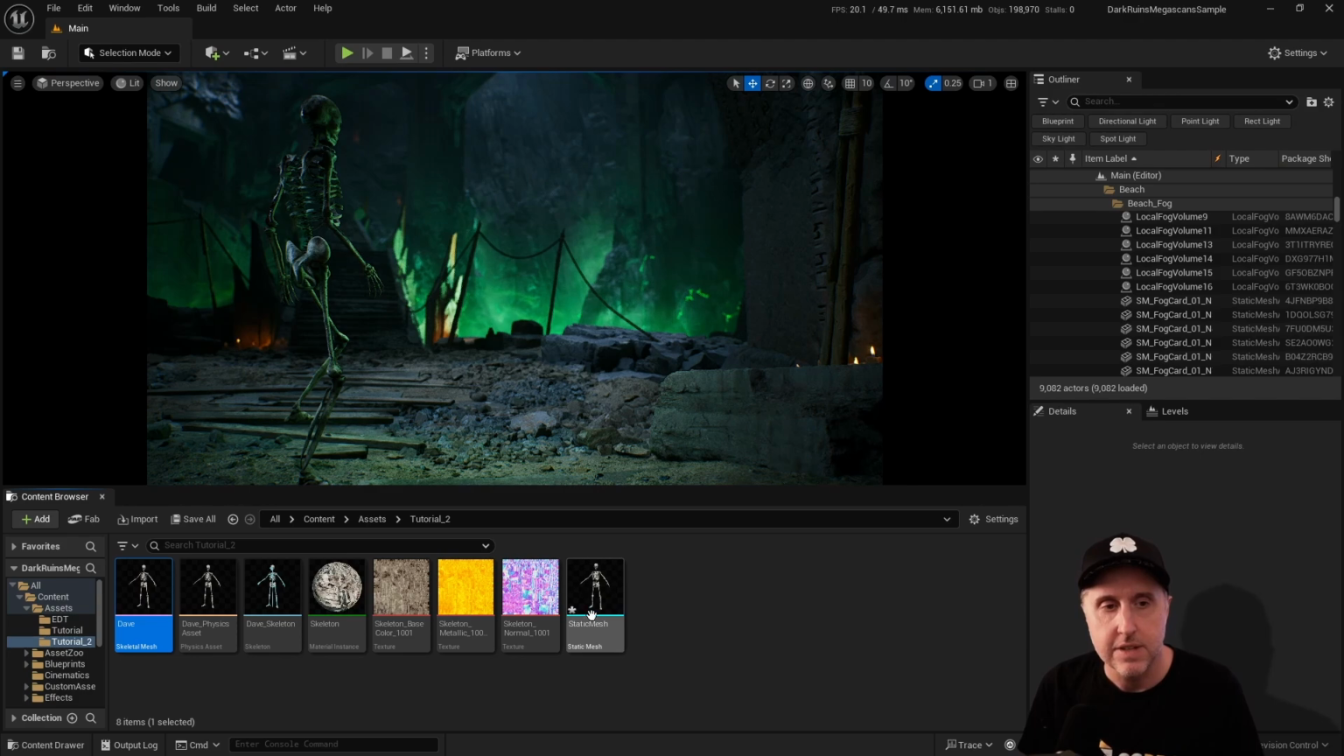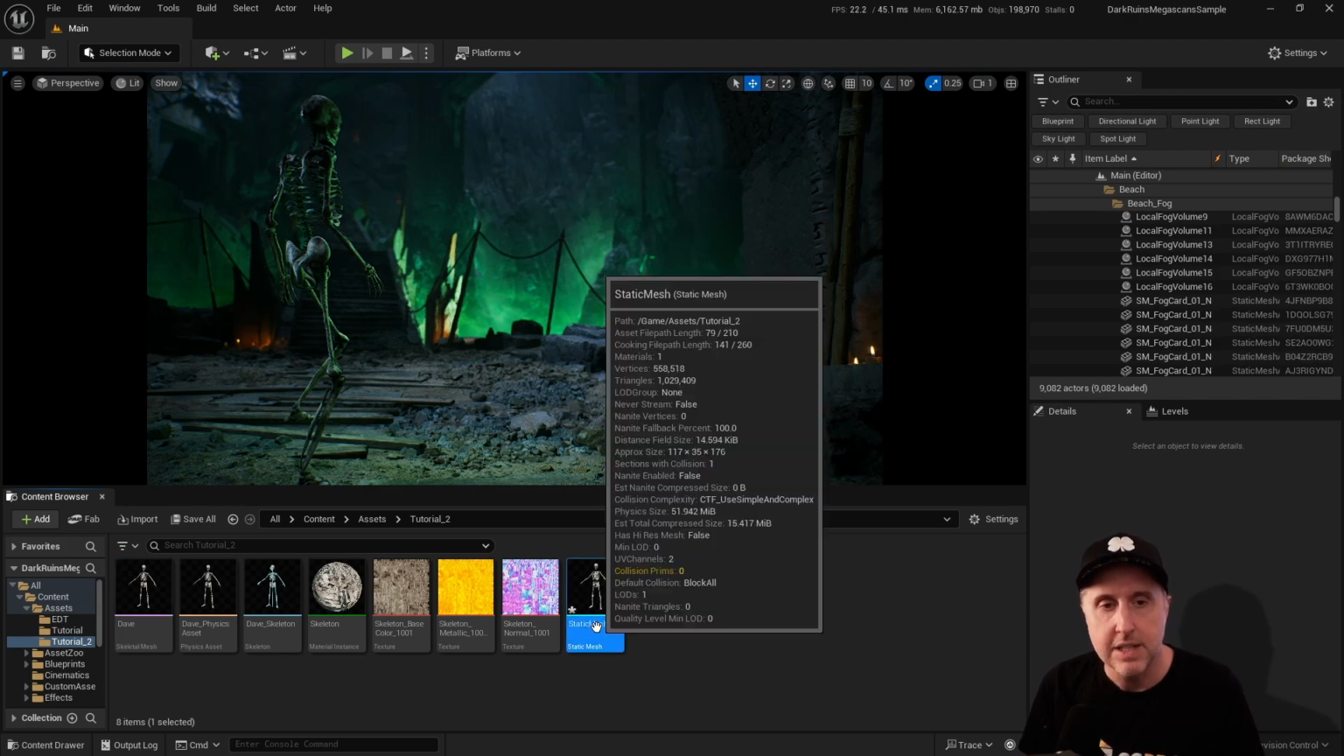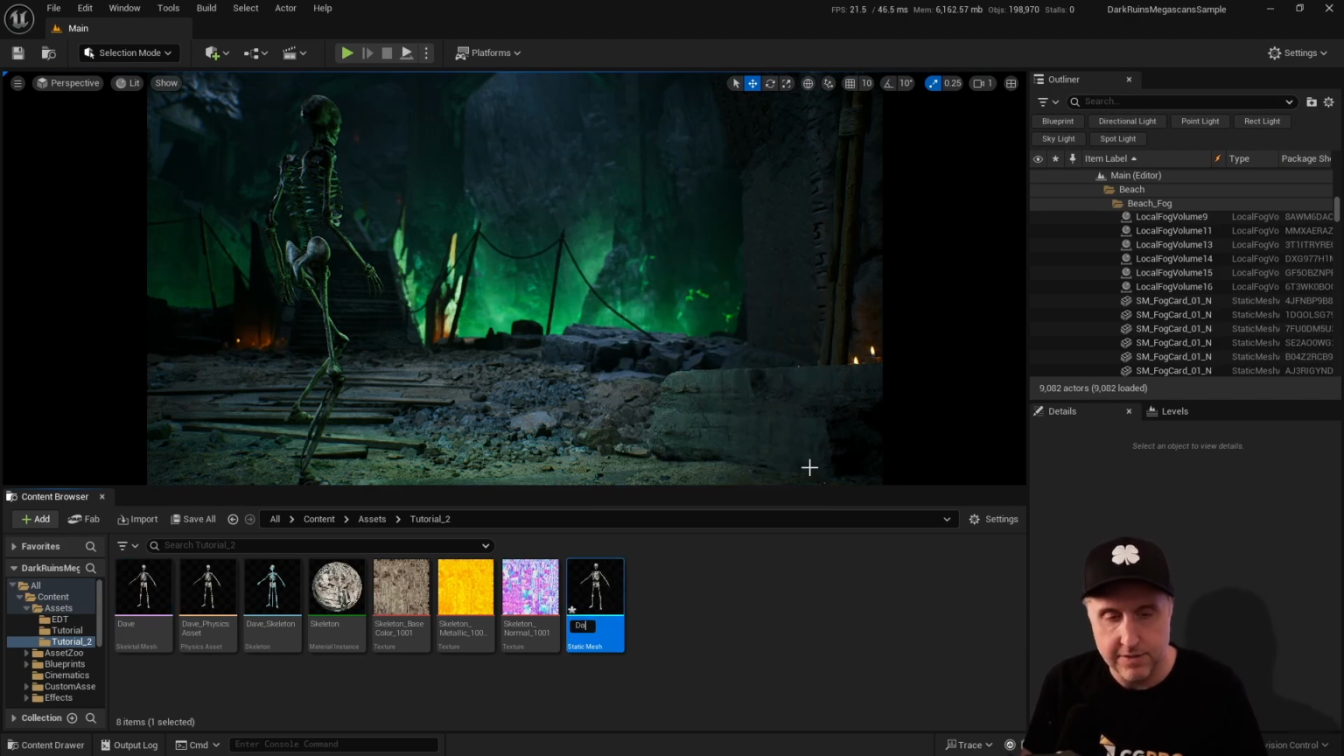And here he is. So first thing I'm going to do is I'm going to rename it Dave. I'm going to put a prefix at the beginning, SM, for static mesh. And there we go. We have static mesh Dave. So we're ignoring all those files that we came in with.